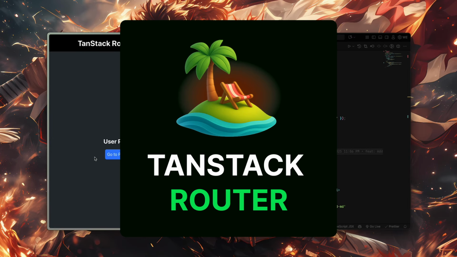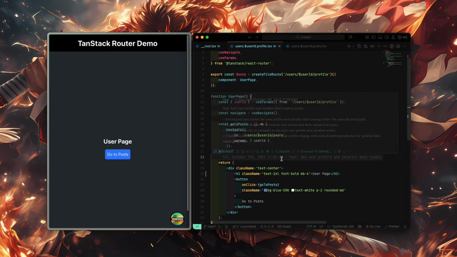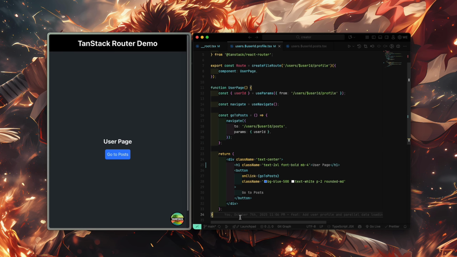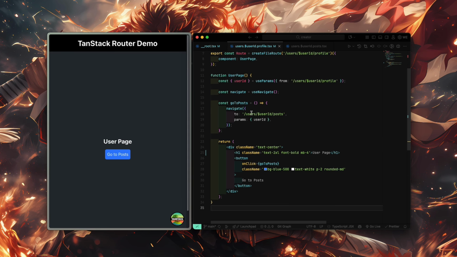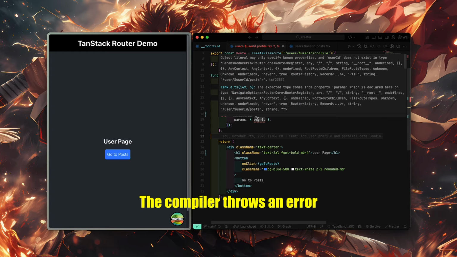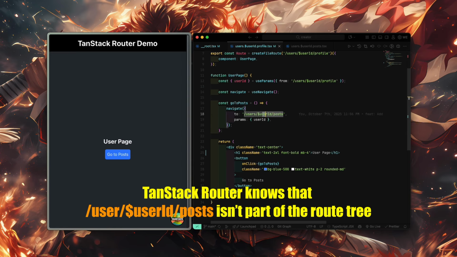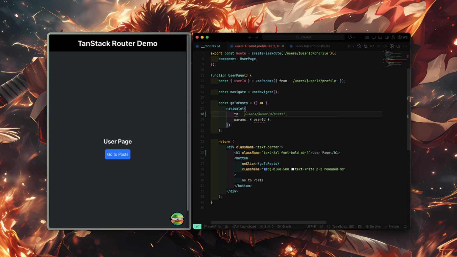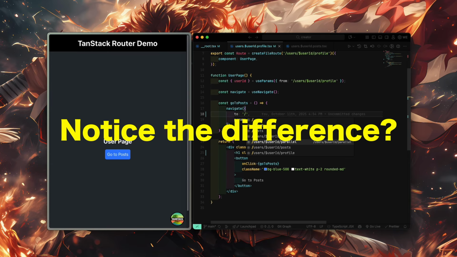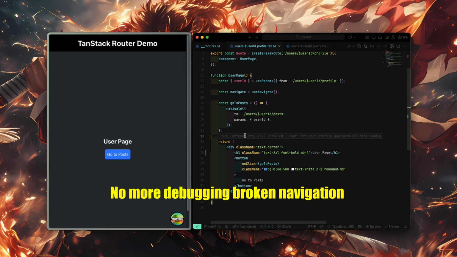Now let's look at the same example in TanStack Router. Same logic, same navigation button, but this time the router definition and navigation are type linked. Watch what happens when I make the exact same mistake. I will remove the S and type user/$userId/posts instead of users/$userId/posts. Instantly, the compiler throws an error. TanStack Router knows that user/$userId/posts isn't part of the route tree. It stops me before I ever hit save. Notice the difference. With TanStack Router, if you misspell the route or pass the wrong parameter types, TypeScript catches it immediately. No more debugging broken navigation in production.